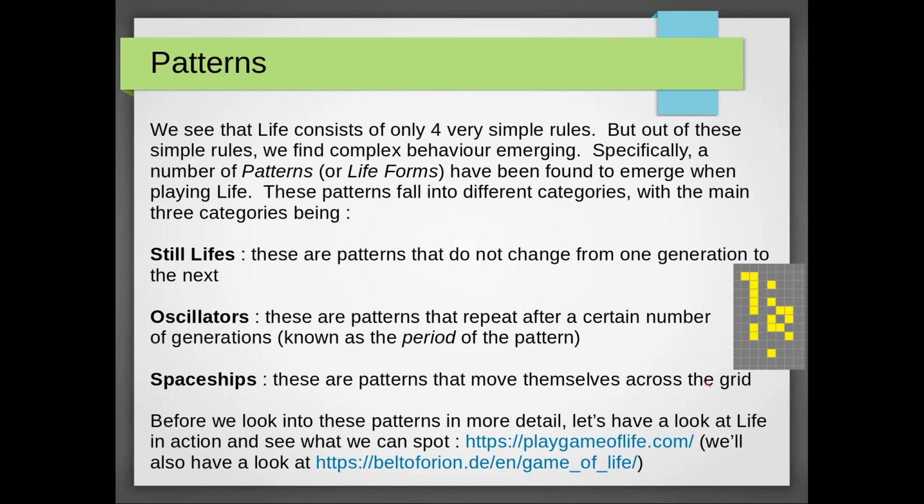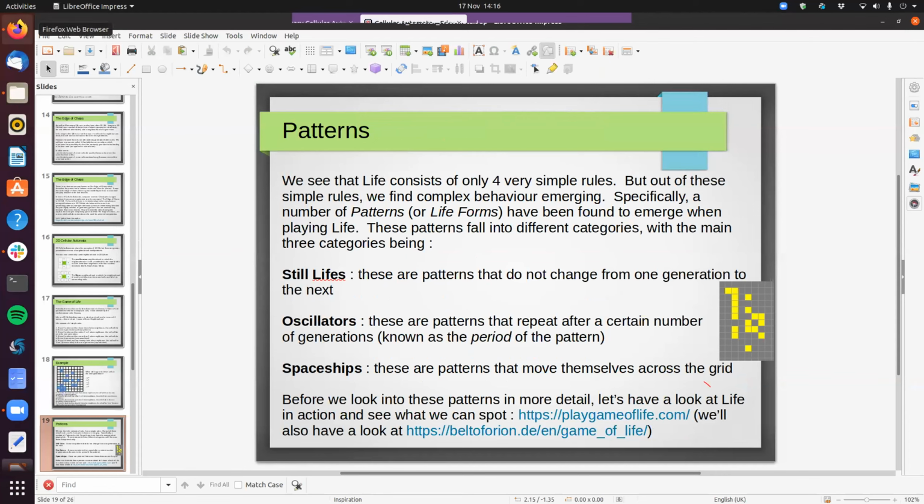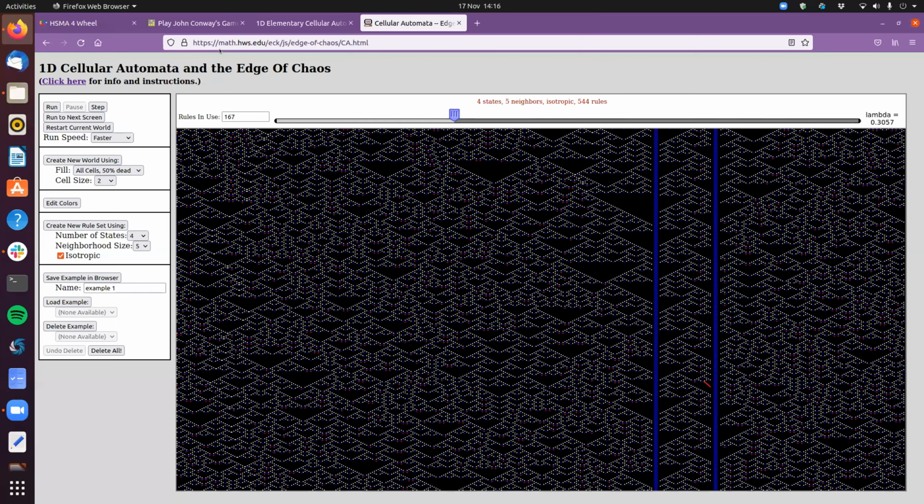But before we look into that, let's have a little look at some of this stuff so you can see what I mean. So remember, don't forget there are 4 very, very simple rules that are governing this. At no point have we told it anything about creating any life forms. Okay, let's see what happens.